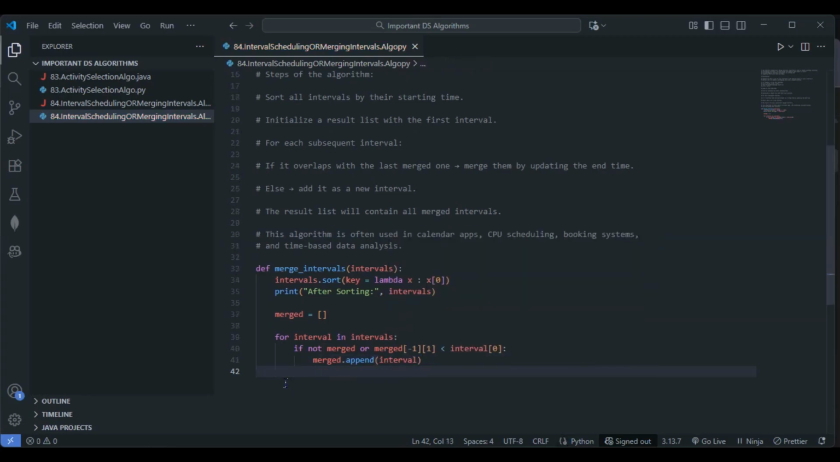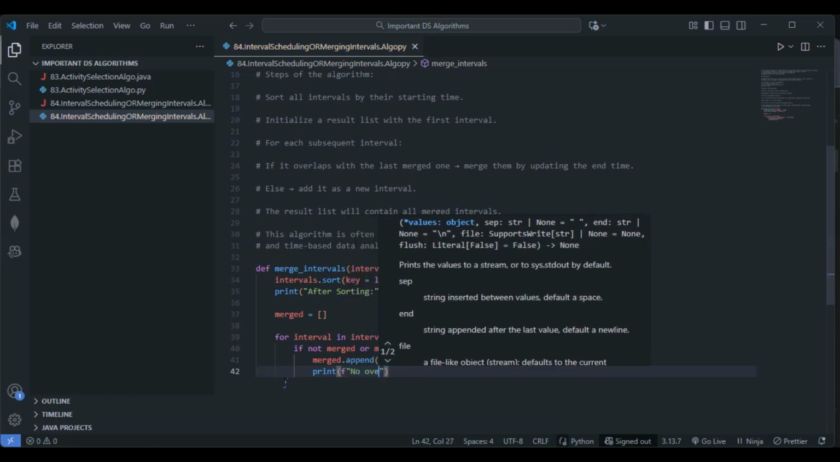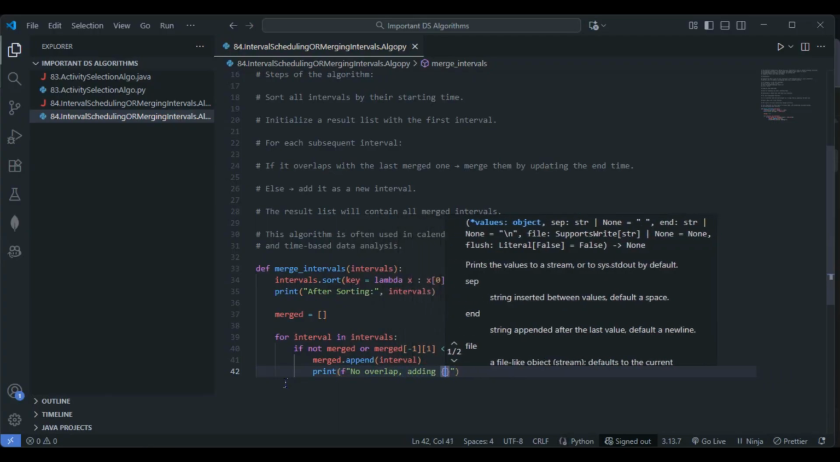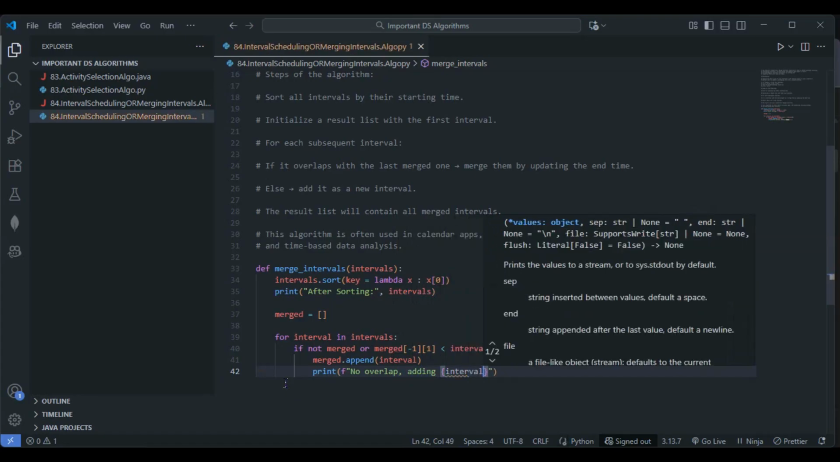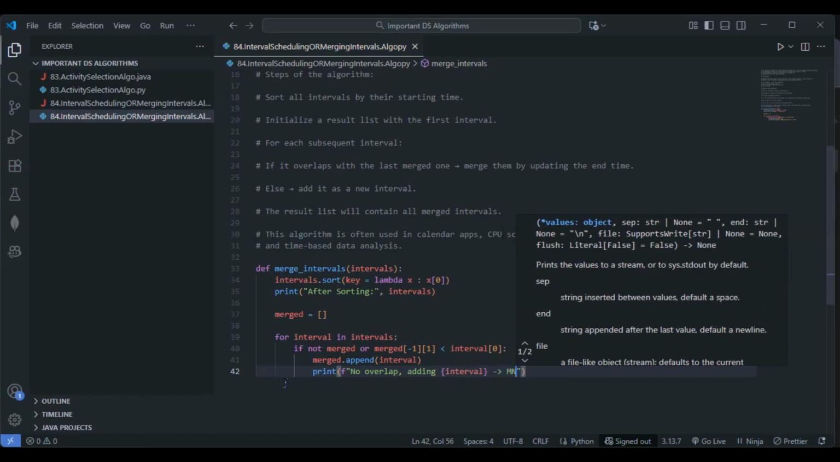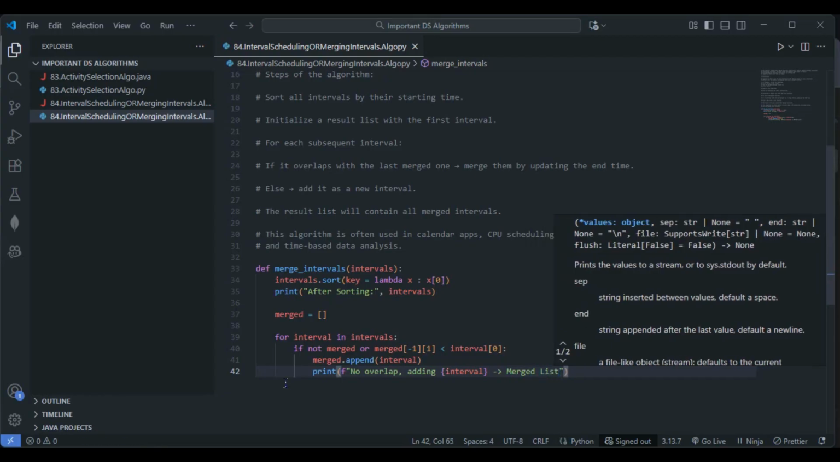Yeah, this is fine. Next, let's print something for the interactive purpose here. I'll go with the print. Let me start with the F, basically, we'll be making use of string interpolation here. I'll go with "no overlap", then I'll add the interval here. Then let me go with the merged list. Let me pass merged here, right?